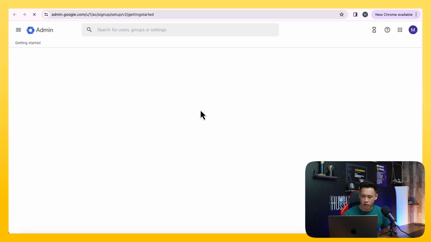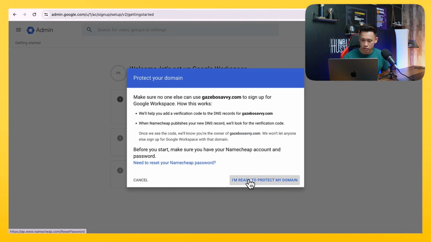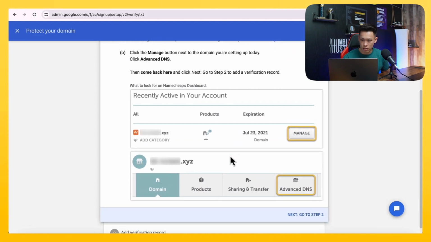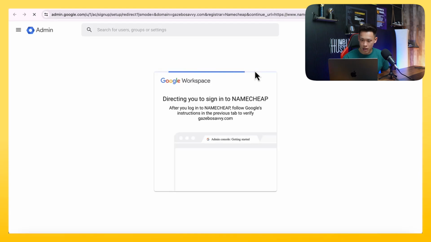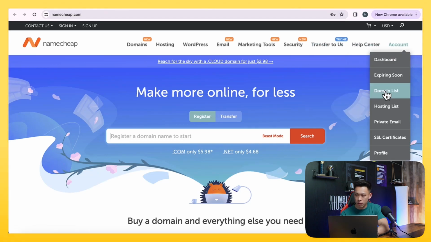And let's verify right now. Next, protect your domain. I'm ready to protect my domain. Sign into your account on Namecheap. We're gonna click manage button. So a lot of these times, guys, I really just be following the instructions too, and just looking at it and just taking it one by one. And that's how you have to do it sometimes.